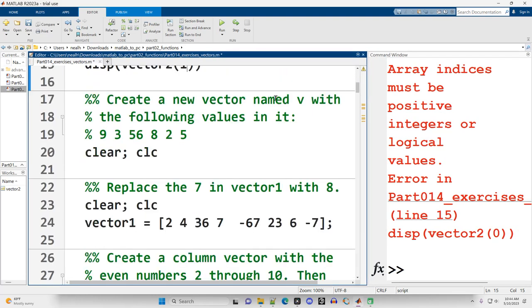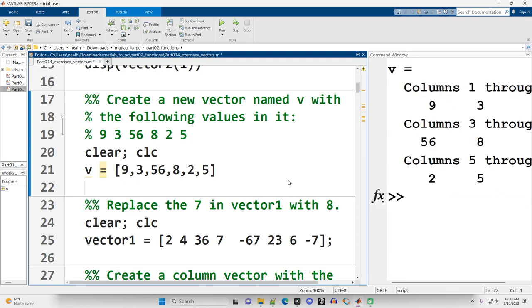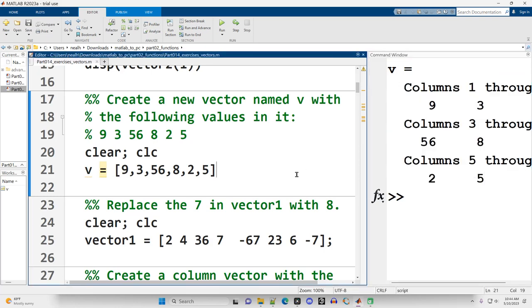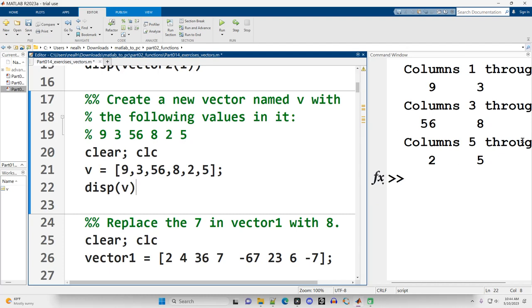Scrolling on down, create a new vector named v with the following values in it. All right, no problem. V equals and then square brackets. And then inside the square brackets, you can separate these with spaces or with commas or with both, but I actually prefer commas personally. So there is one way to create that vector, and it displays out like this. It's telling you what column each value is in, and it's displaying that horizontally there, and it wraps around, which is a little bit awkward to read, and it's not any better if we use a display. It's pretty much just the same thing.